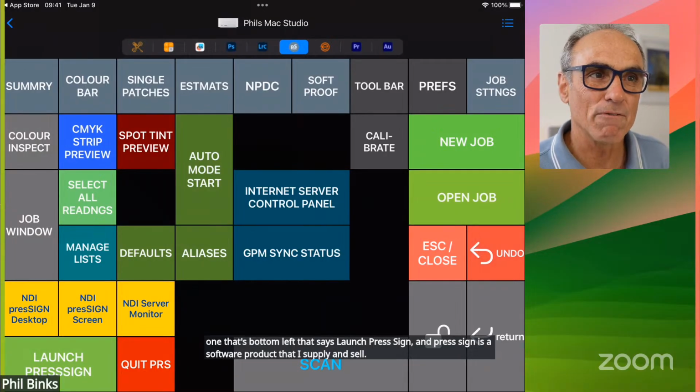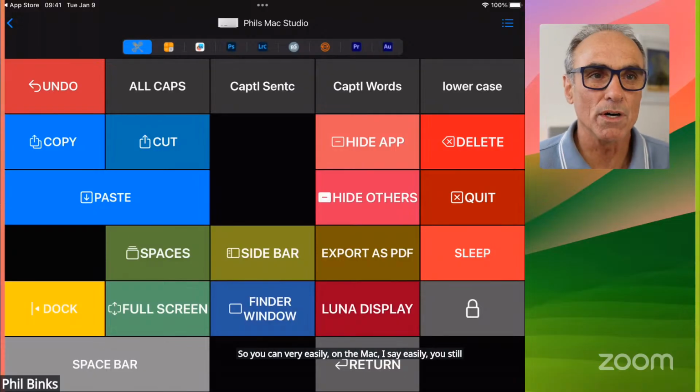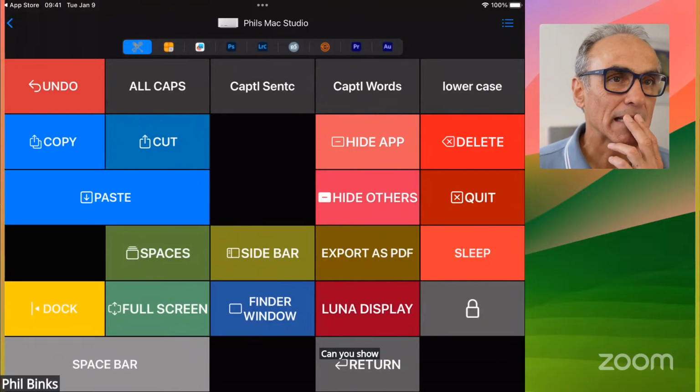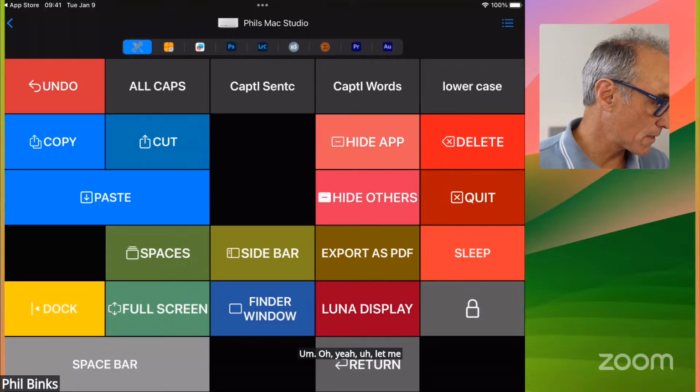So you can very easily on the Mac, I say easily, you still have to do the work. Can you show us what that button is made of? Oh yeah, let me go.